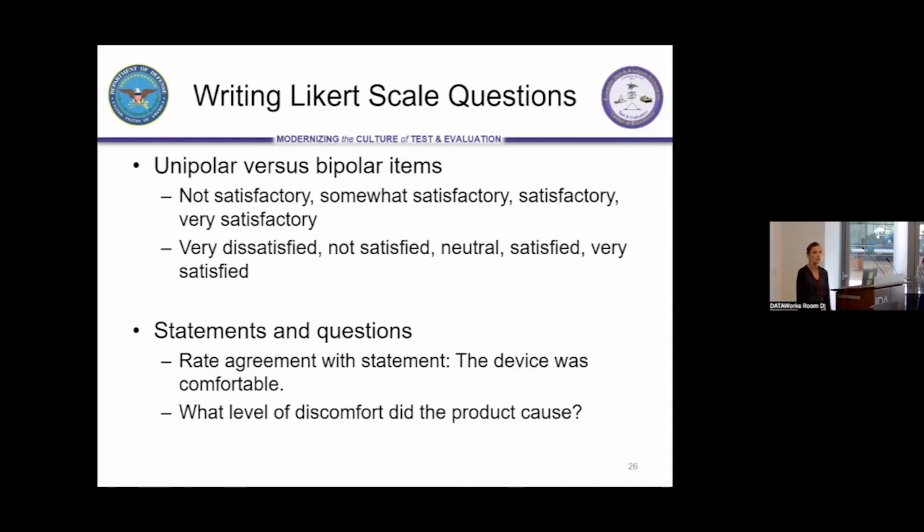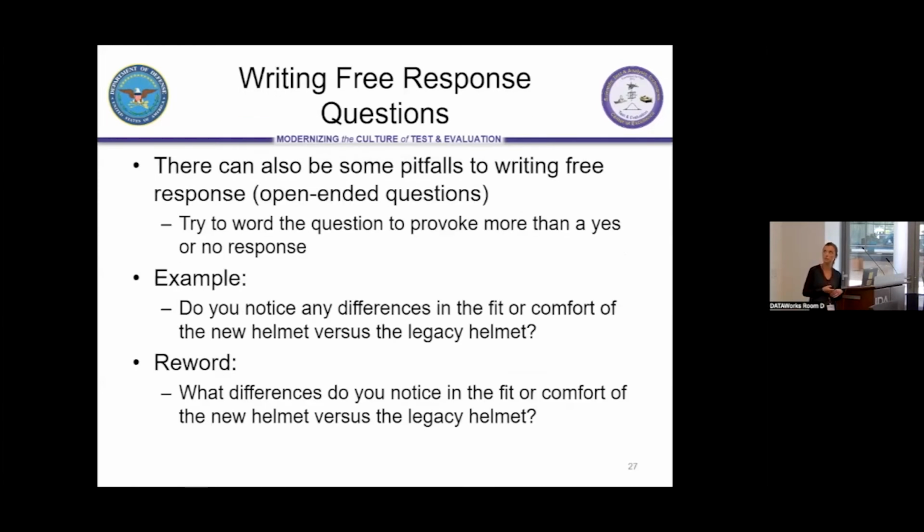Again, these Likert scale questions are a great way to measure attitudes about something or agreement. So, rate your agreement with the statement: the device was comfortable. Or, what level of discomfort did the product cause? And then they would have a rating for what level of discomfort they felt. We'll talk in the analysis portion about how you would analyze these responses.